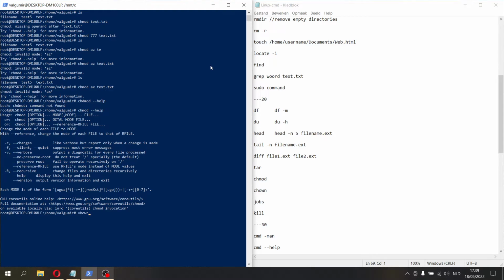Okay, chown, for instance, this. Missing operand after txt. Okay then. I think we need an execute file for it. Jobs. That does nothing. Kill.